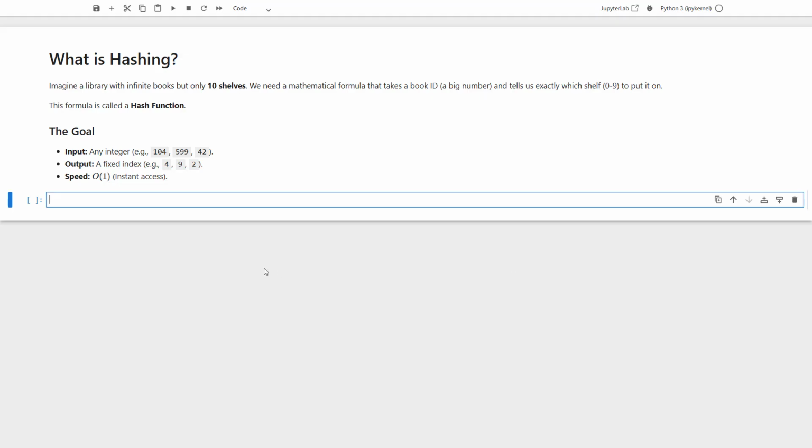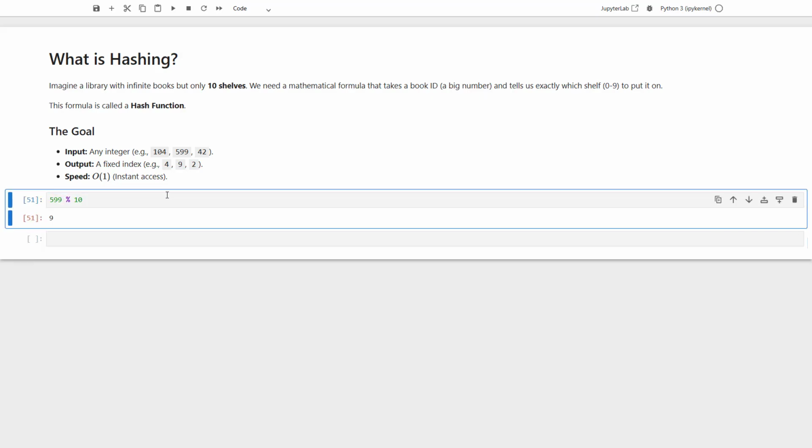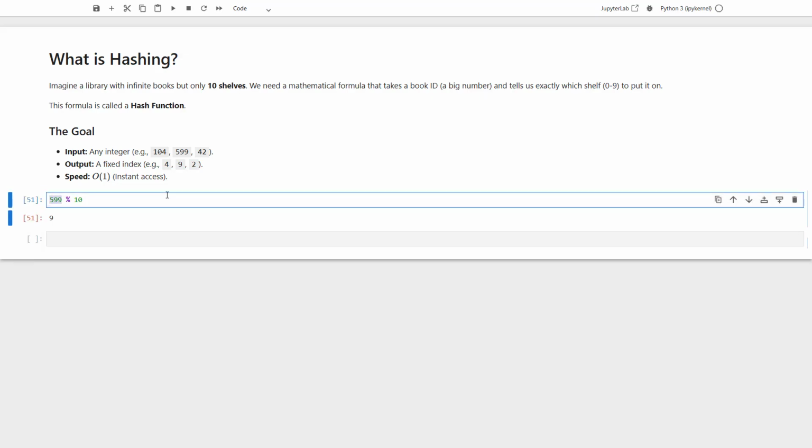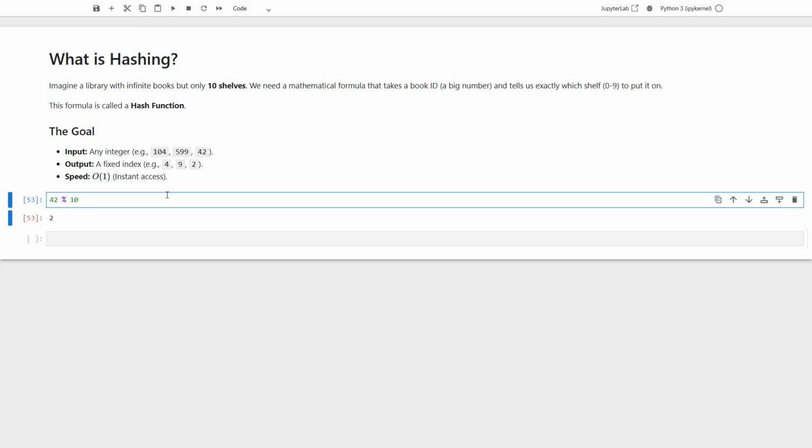So pretty much we take 104 and we say our table size is 10, and it goes into shelf number 4. And where would this one go? Shelf number 9, and 42 should go into shelf number 2. That's great. The problem is that 52 would also go into shelf number 2, and 62 or 72 would also go into shelf number 2.